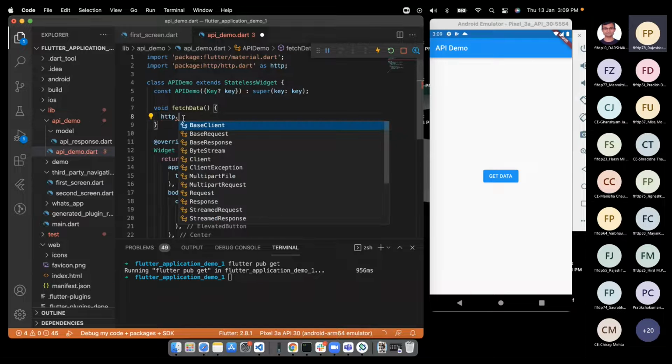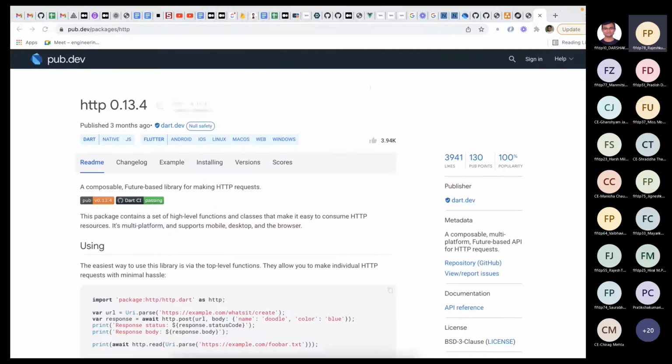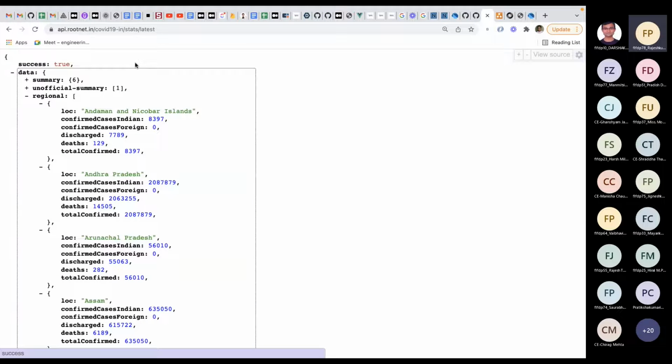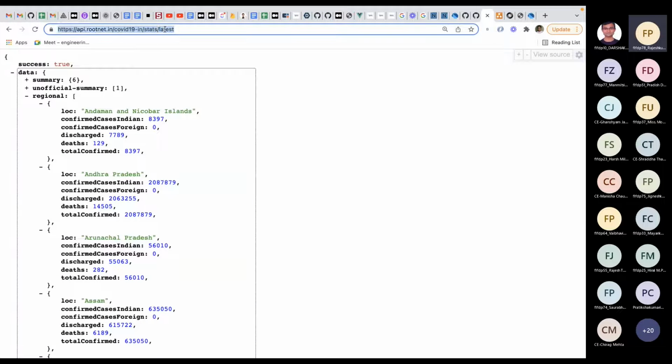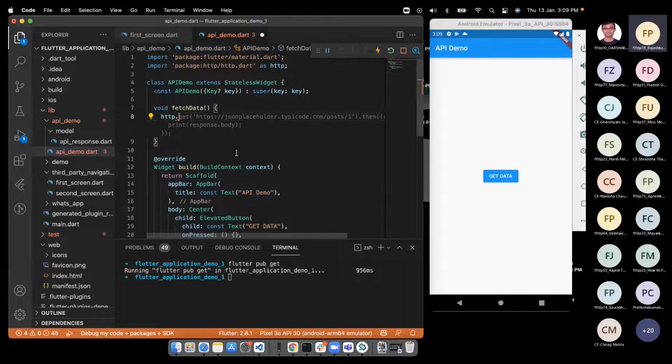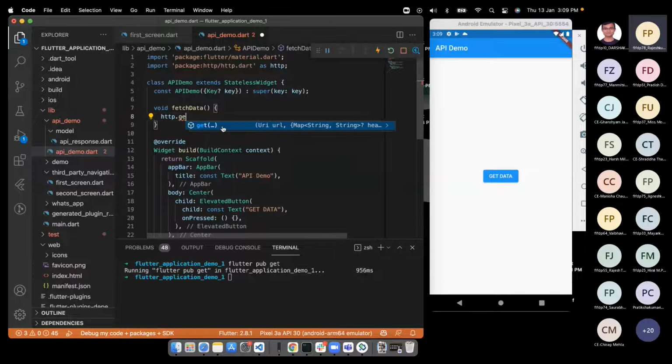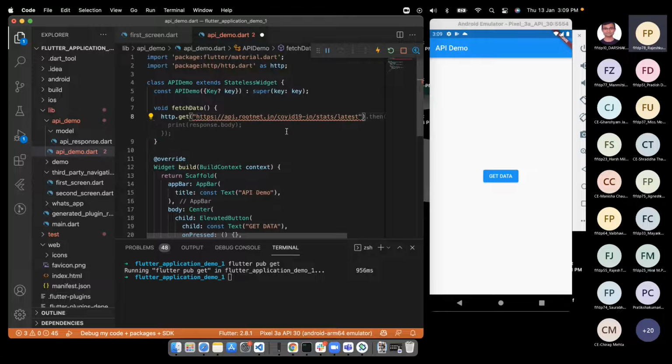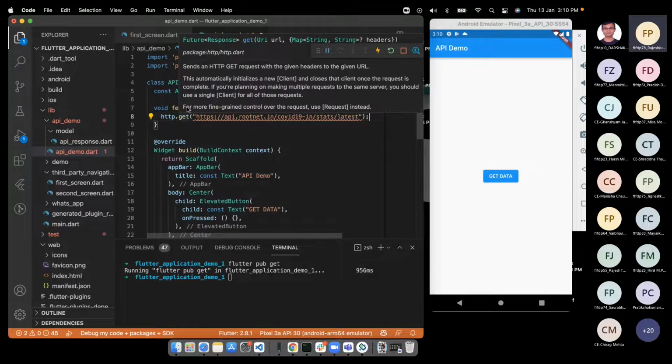Here I'll get http dot. The API we are calling is a GET API, because this is just a URL and we are just hitting the URL on the browser. We are not passing any headers or anything, so we'll simply need this URL. I'm copying this URL and pasting it here, like http.get, with the URL. As soon as I paste the URL here, it says that this get is actually returning a Future.